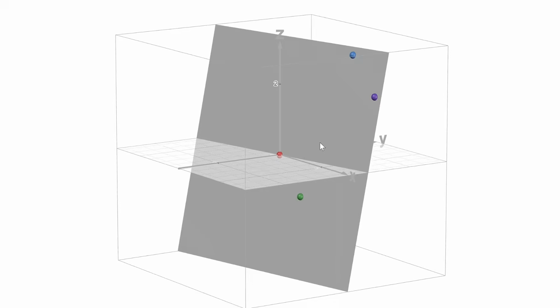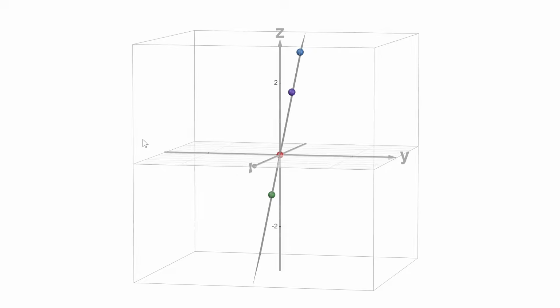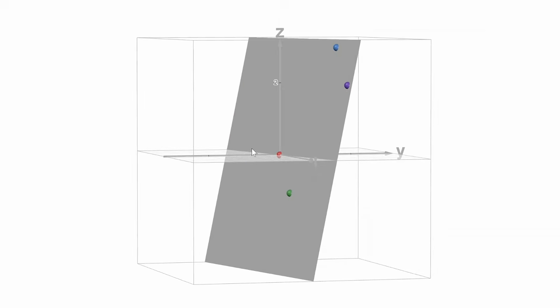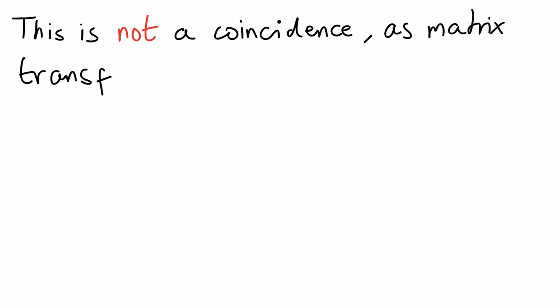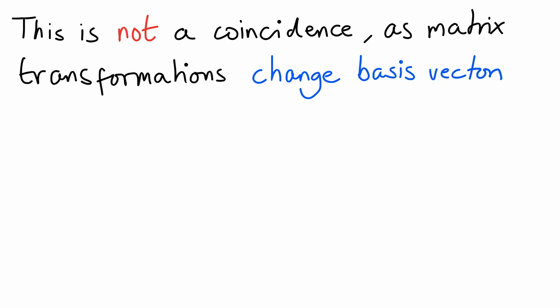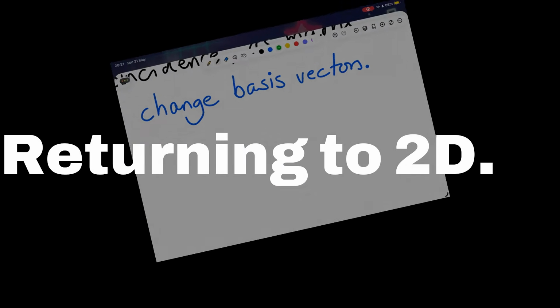And this isn't just a trick of perspective. All of these points do lie on a single plane, which means that the shape is still 2D, so it still has an area. This will happen no matter what 3x2 matrix you use, because of how matrix transformations work. When you apply a matrix transformation, what you're doing is you're changing the basis vectors. That explanation isn't very illuminating though, so let's return to normal 2D space for an example.